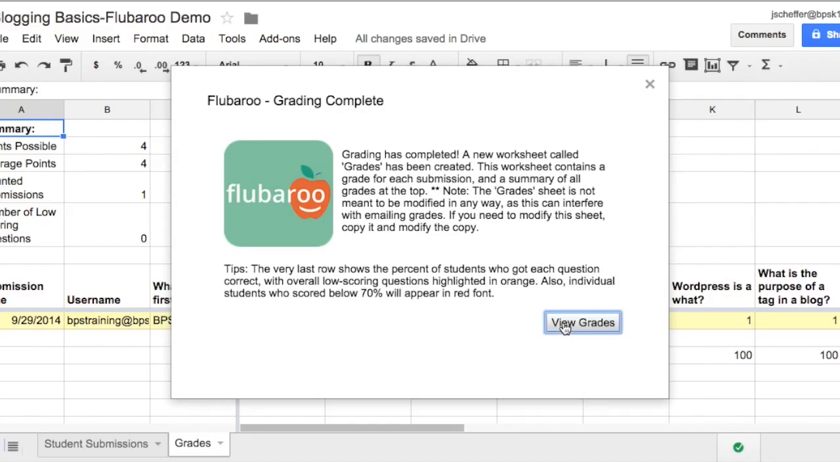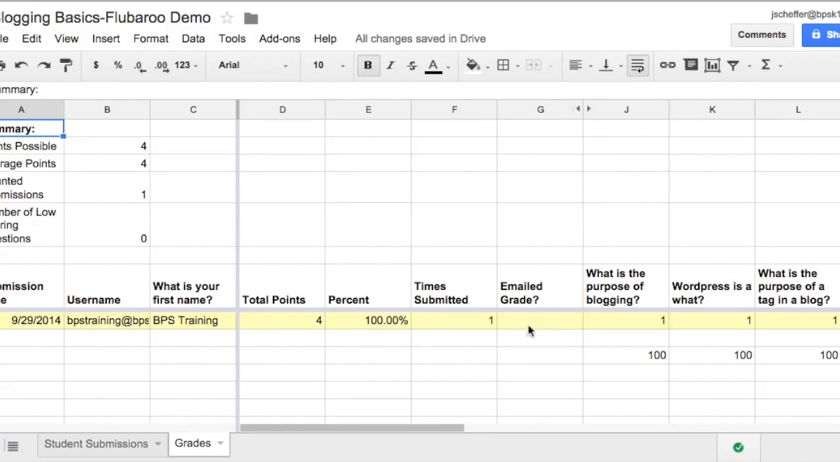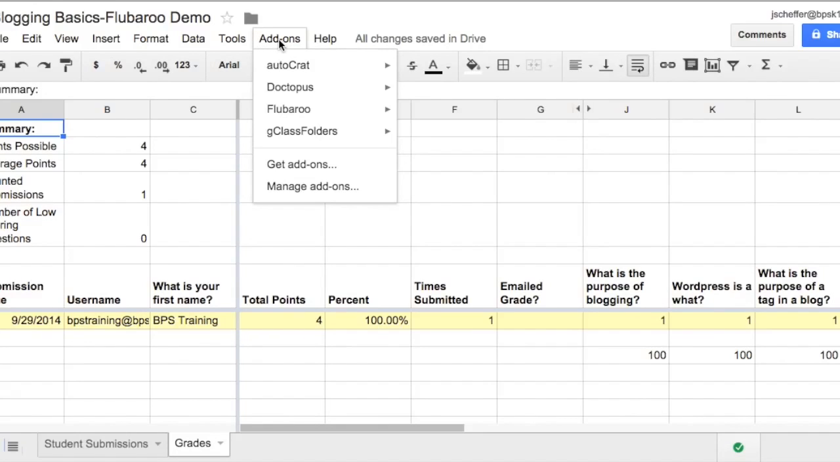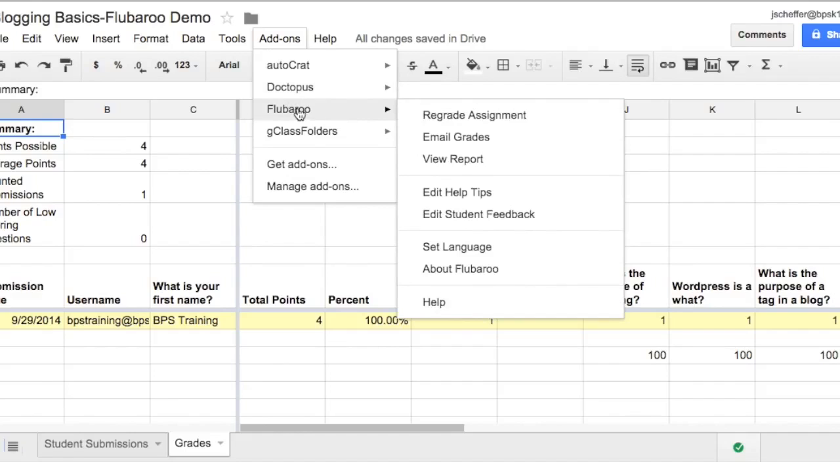So now I can click on View Grades. And you'll see this spreadsheet down here was created for me, that separate sheet. And my BPS training student account received a 100%. So that's excellent. And now what I can do is I can go back to my add-ons menu and I can do a couple other things. I can go back into Flubaroo and now I can email the grades to my students.